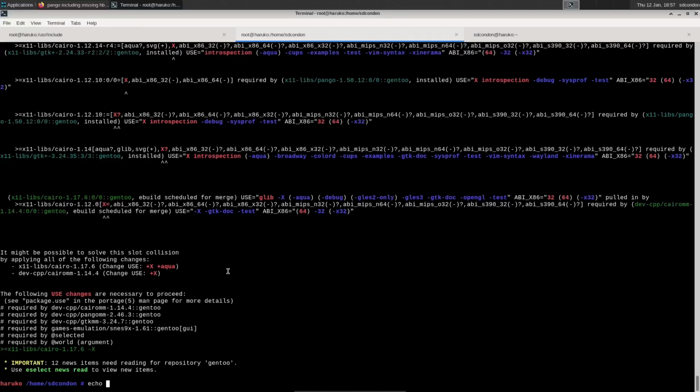And here's the funny part, okay? The following use changes are necessary to proceed, but above that it says it might be possible to resolve this slot collision using one of these. Well, these two are basically telling you to do the same thing, kind of. x11-libs/Cairo, ensure that it does have X, and push that out to /etc/portage/package.use/x11-libs.